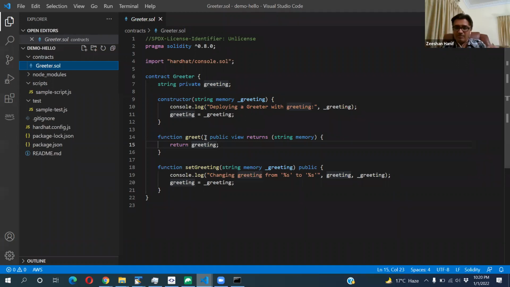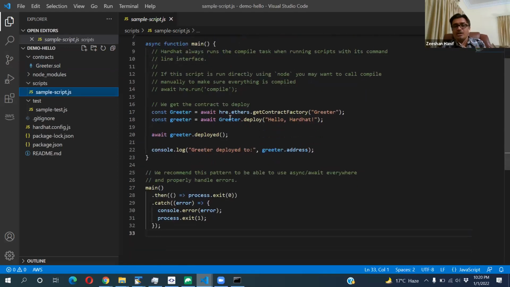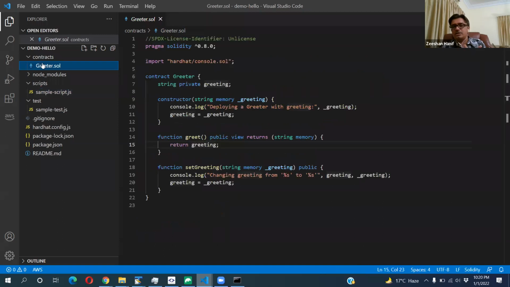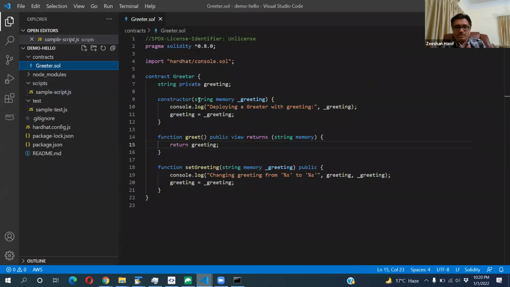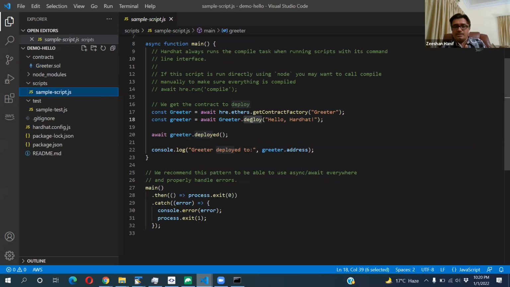Hardhat gives us the environment so that you don't have to worry about anything. Just write code the way you normally write it. So we'll just write ethers.getContractFactory("Greeter"). What is Greeter? This is the Greeter contract. It will give us the reference, and based on that reference we'll call deploy. You see, this is the constructor which is taking a string, so we'll call deploy and pass the string.